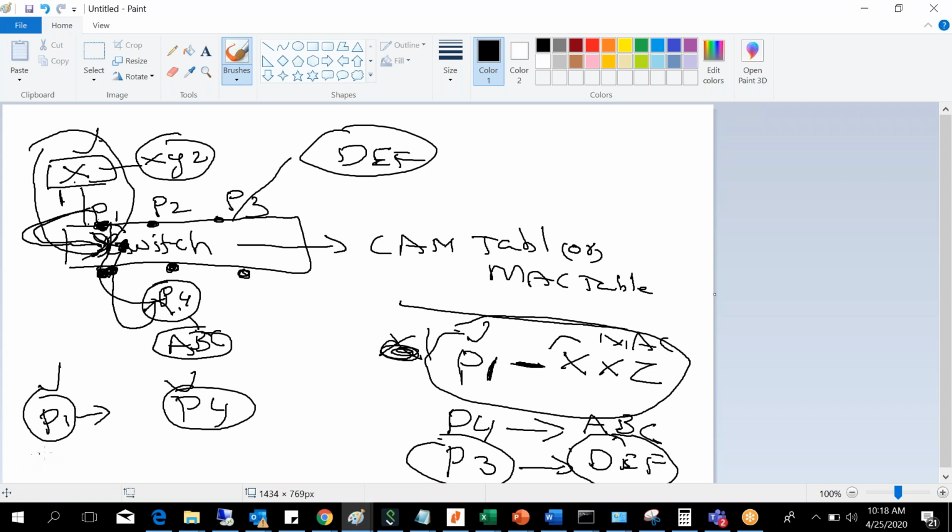Who is connected to port number 4? Sorry, on port number 1, X is connected, and on port number 4, Y is connected. Okay, X host and Y host. What is the MAC address? Sorry, this one is XYZ, and this is ABC.